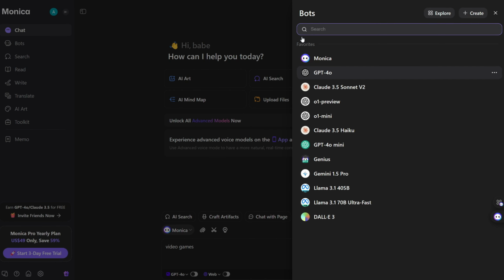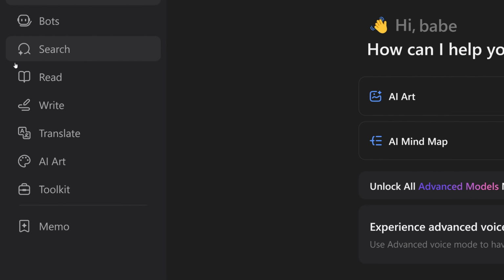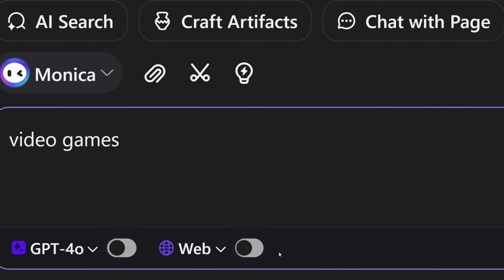If you want to ask a question to Meta AI, you can ask Llama. You can use Gemini, even Gemini Pro. These are some options that help you engage with AI through Monica.